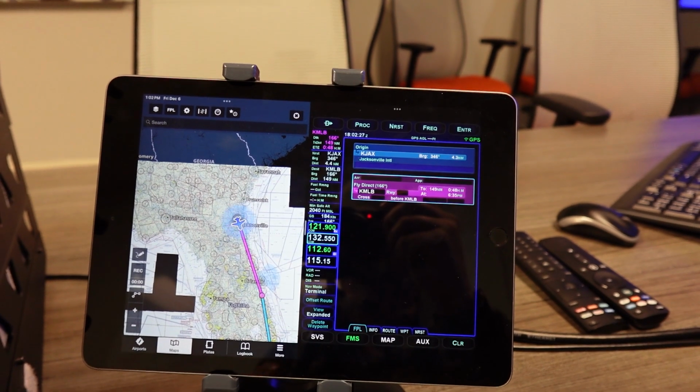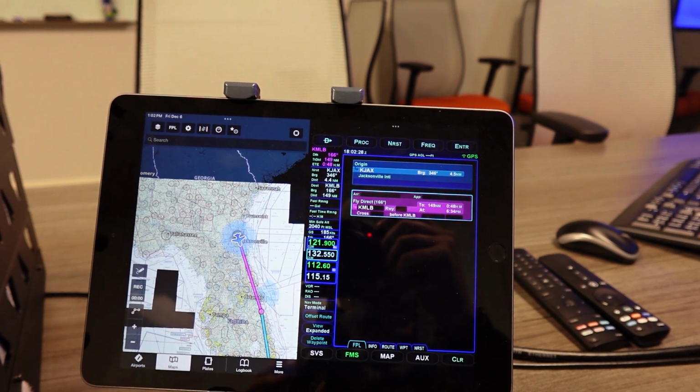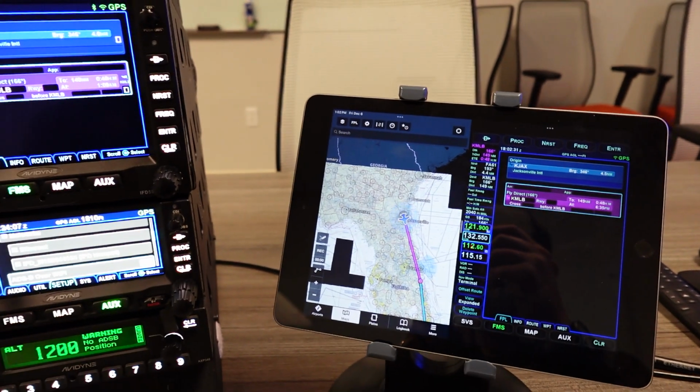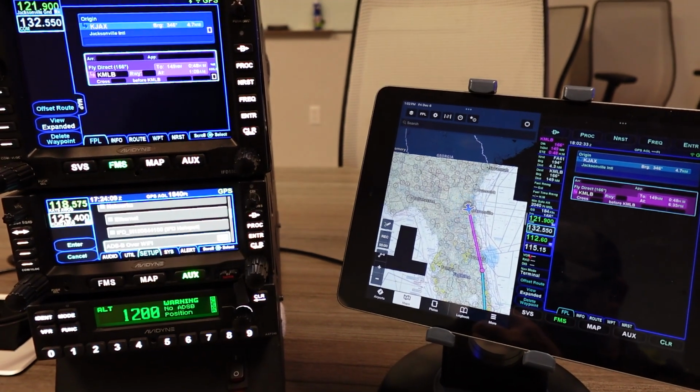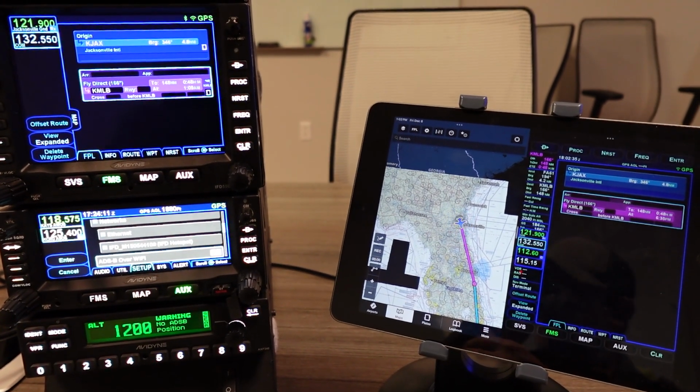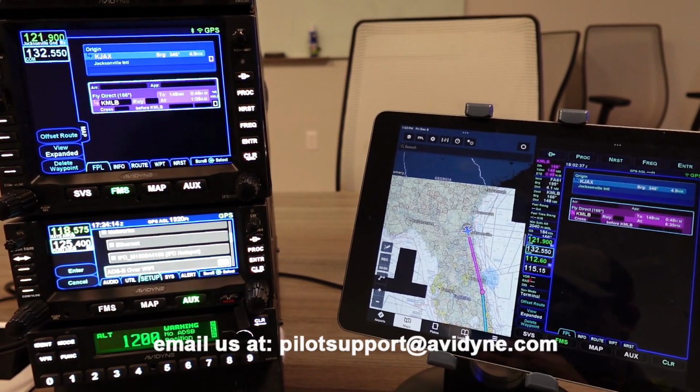So that really does it for the IFD interconnect with IFD100 and ForeFlight, and I hope that this addresses a lot of questions. Of course, if you have any others, feel free to give us a call.